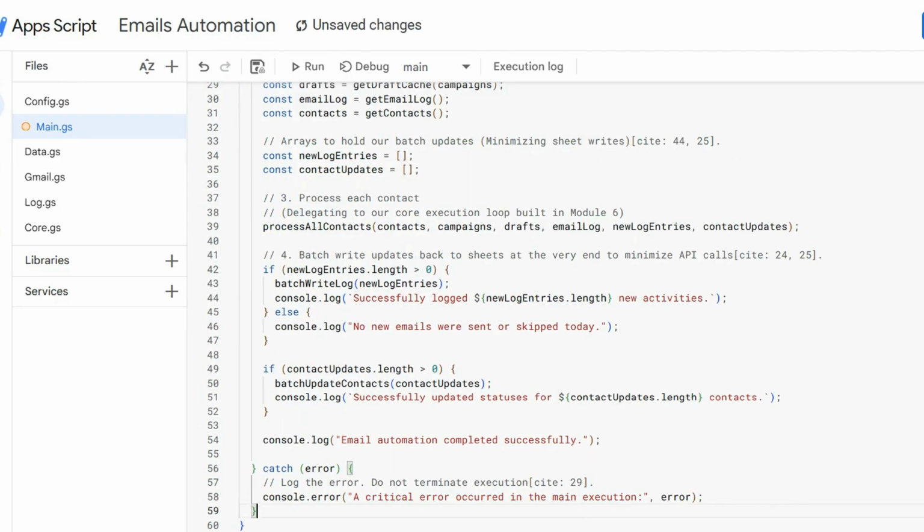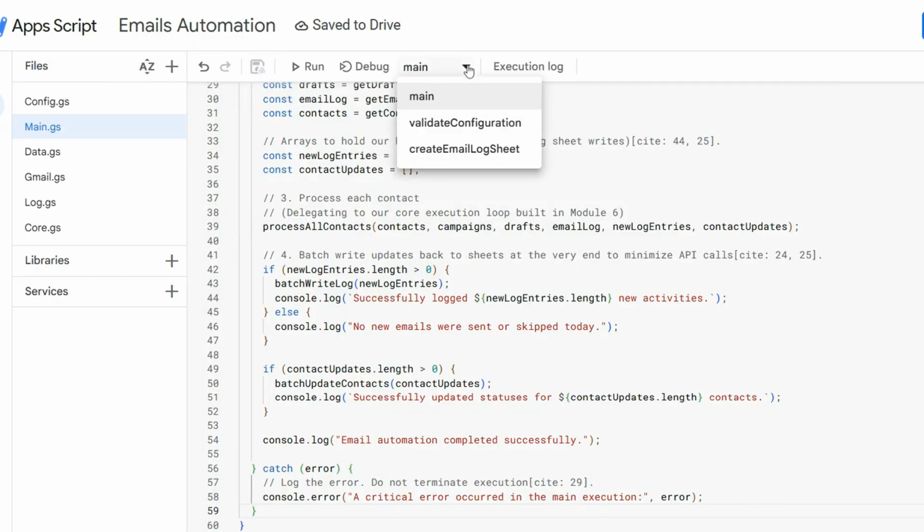Now, let's take a look at our data. In the email campaign sheet, all of our campaigns are active. In the contact sheet, we've already categorized each recipient using the checkboxes. That means everything is configured and ready to go.